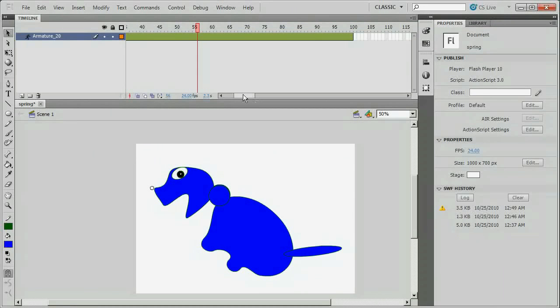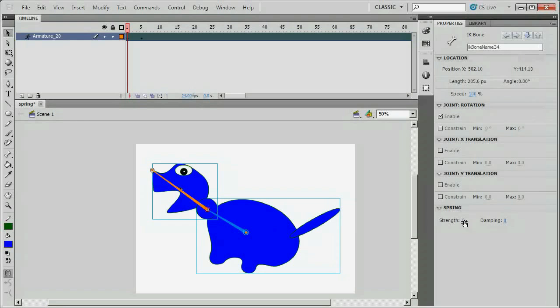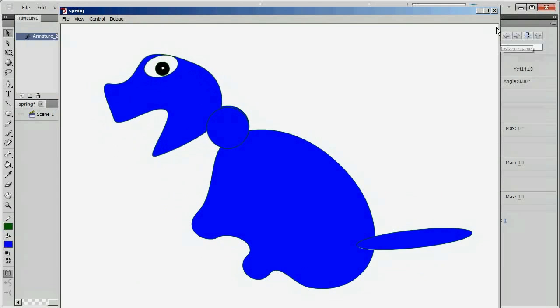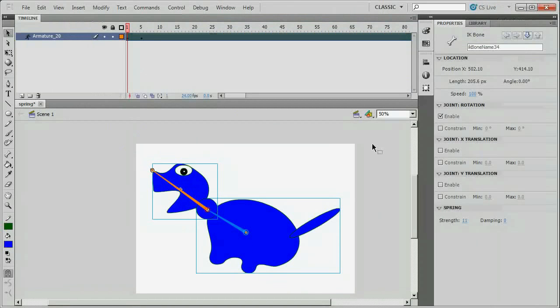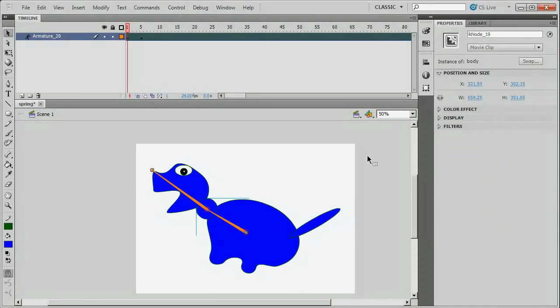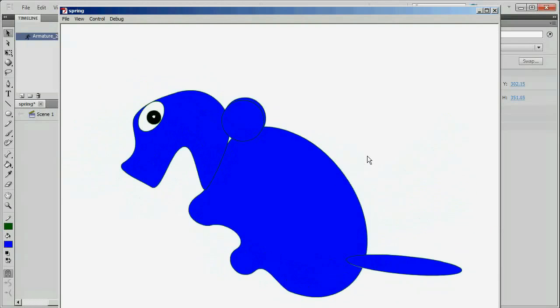Let's go back here. Let's add some springy action to the other bone here. Click on this bone, give it just a little bit of spring so it's a nice loose spring. That's at 11, and Control Enter. So it looks like that's not doing anything, but I often find that's true on the first test, or even the second test. It may not seem to be working, and then later on it'll start to work. Let's Control Enter again. There we go. So now the body has its springiness.